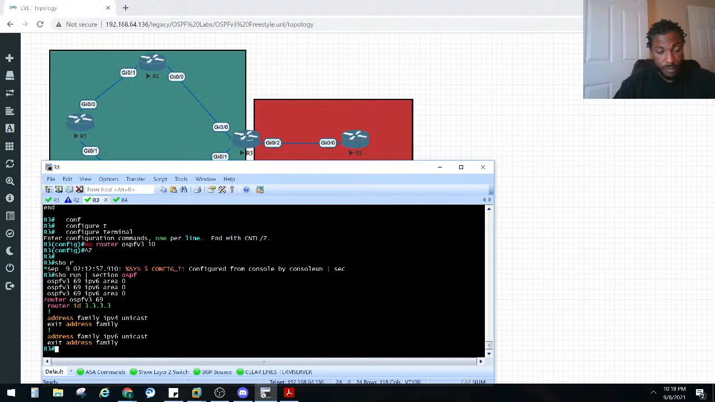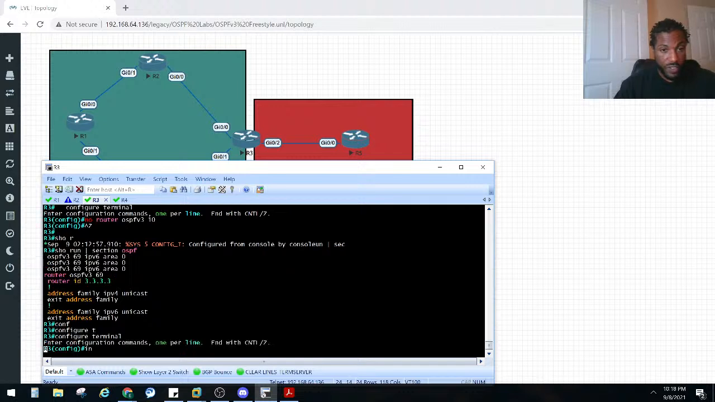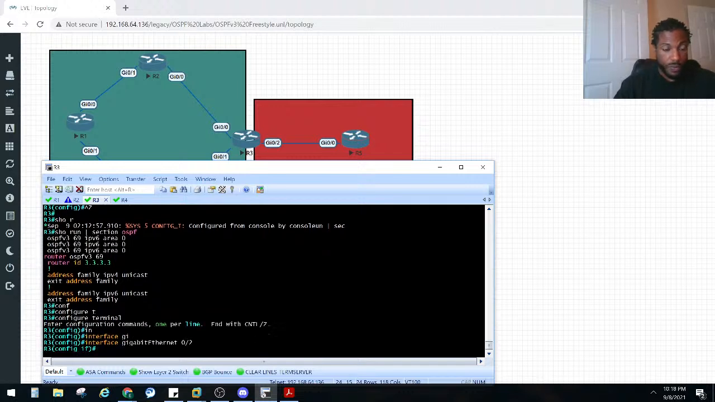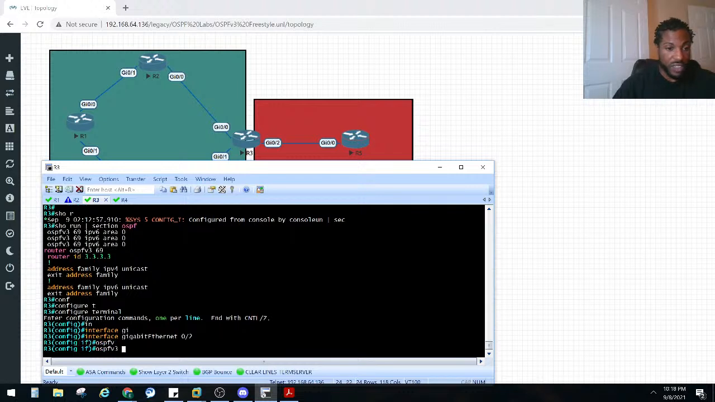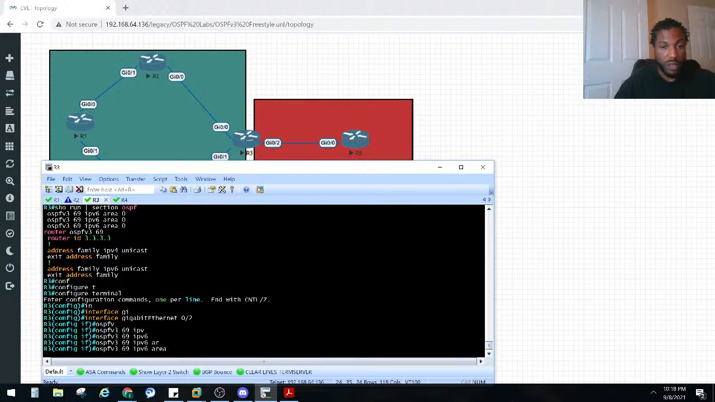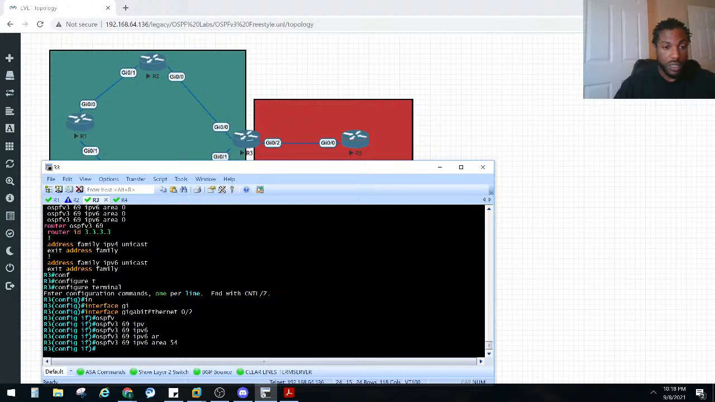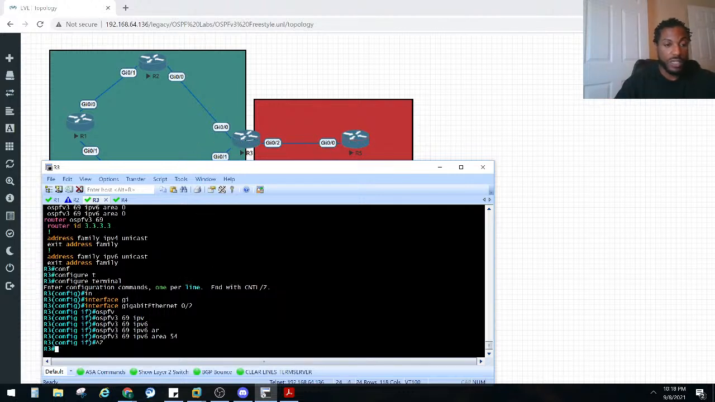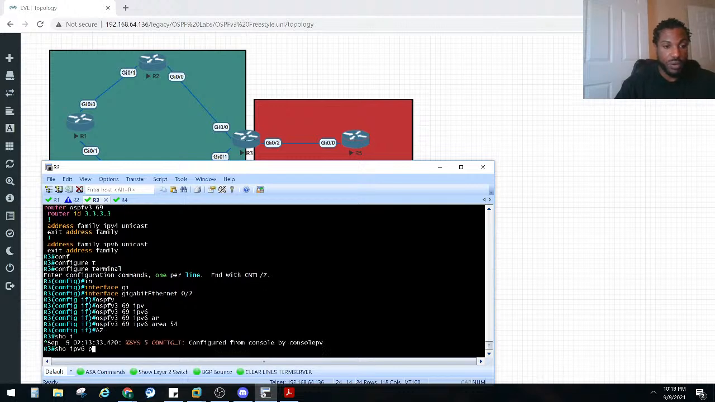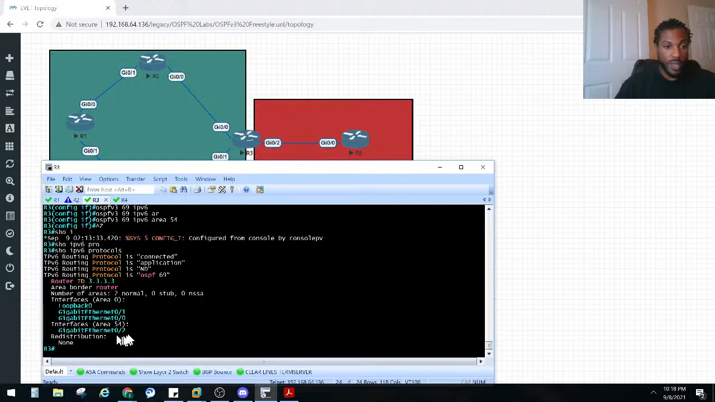So now we're going to say global config mode, interface Gi0/2, OSPFv3 process ID of 69, IPv6 area. We're going to say 54. That puts that in area 54. And then now let's say show IPv6 protocols. See what we got going on here. We have that interface in area 54. Good to go.